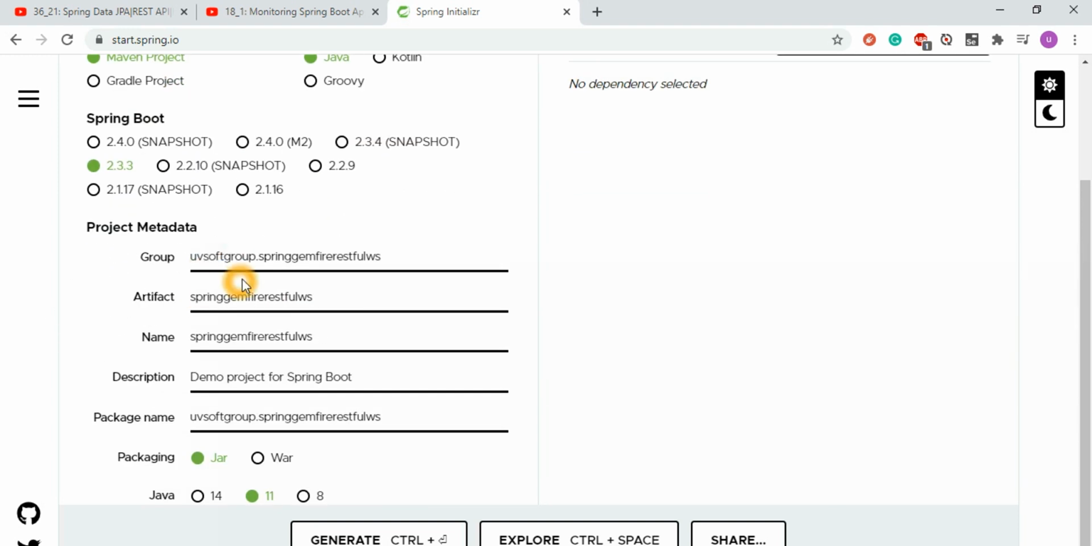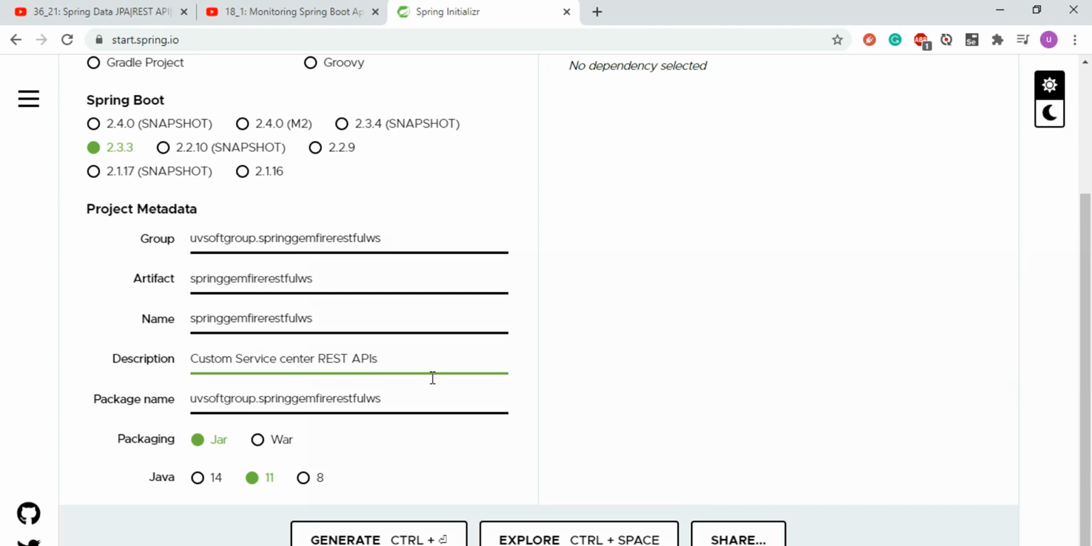Then the project metadata. You see the group ID, Spring Boot RESTful API. This is the project ID, the artifact name, the name of the project, and a simple description. We can write here: service center custom service center REST APIs. So this is based on GemFire. For the REST API, you just select the packaging options.